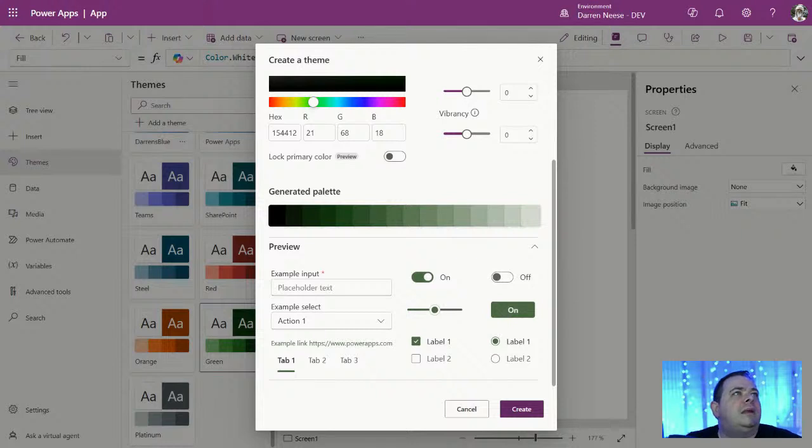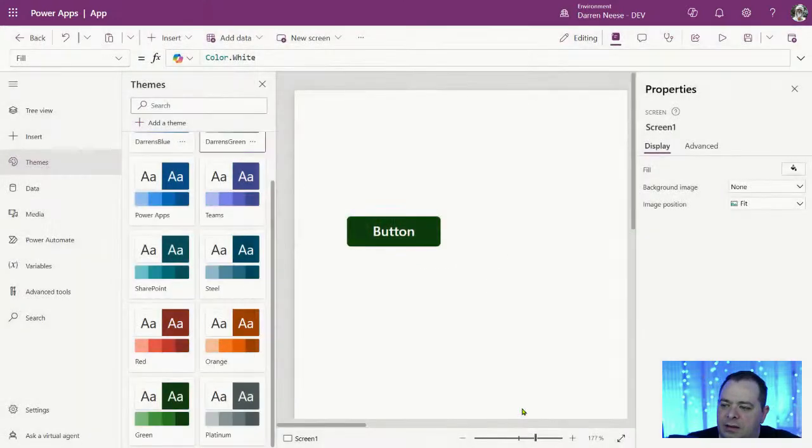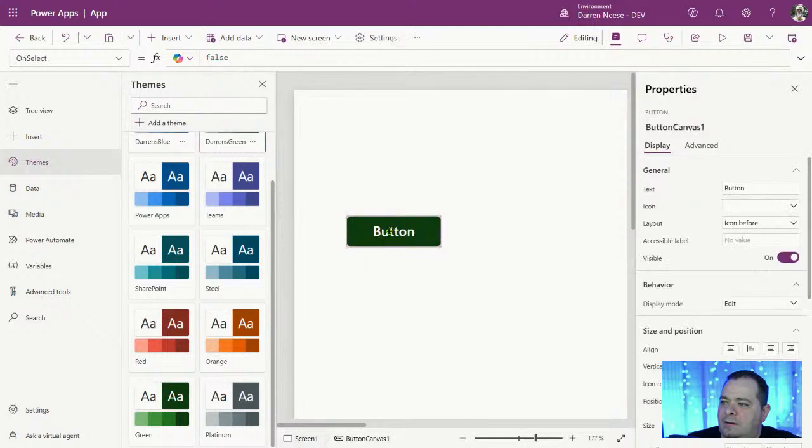But this is a faded version of that dark green. Even if it went with a lesser or lighter shade of it, it still looks faded. So if I turn this on, do you see that? Now it makes it nice and dark green. So I am so thankful they put that in there. Okay, so there we go.